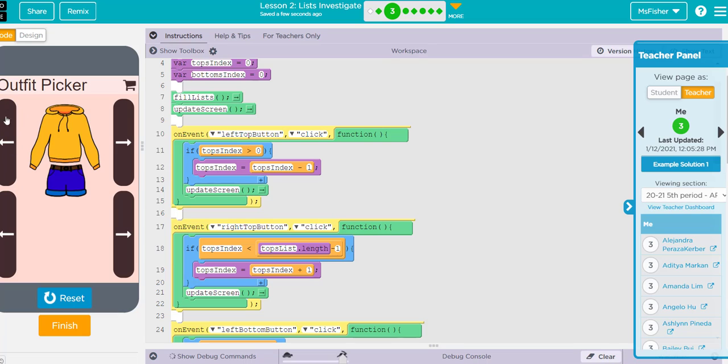And it's this one right here. So if you are greater than 0, you're going to decrease the tops index by 1, and then you're going to update the screen. But if it's at 0, if it's not greater than 0, if it's equal to 0, it's not going to do anything. Notice that it doesn't do anything right now.